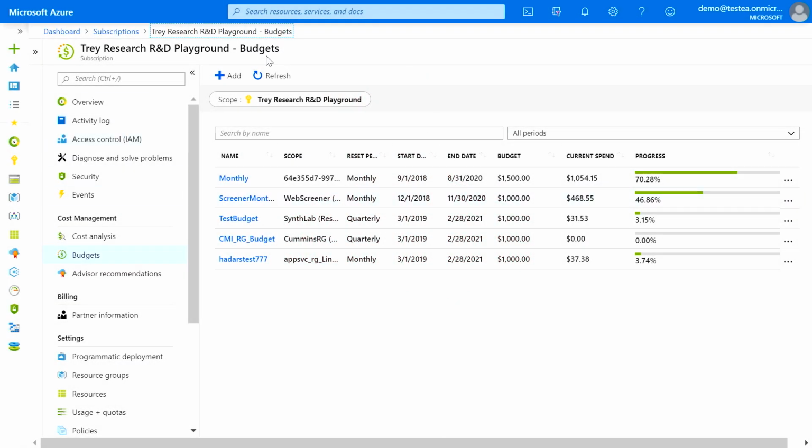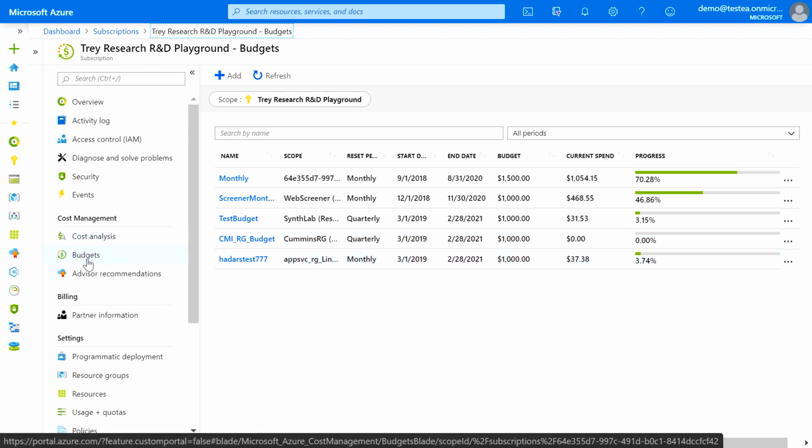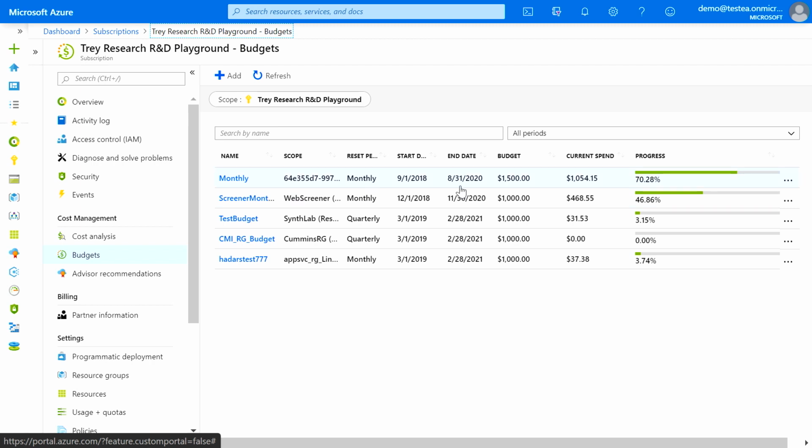So here from the subscriptions view, you can see that there's the budgets experience, which is accessible straight from the subscriptions blade. Here you can see a list of all of the different budgets that I currently have configured. I'm going to go and create a new one here.